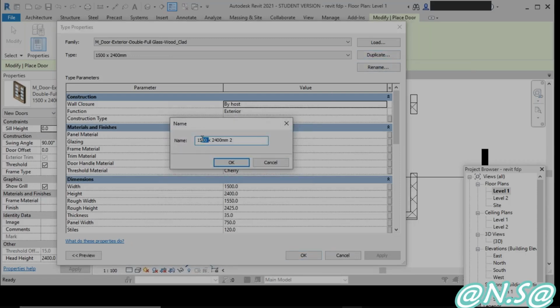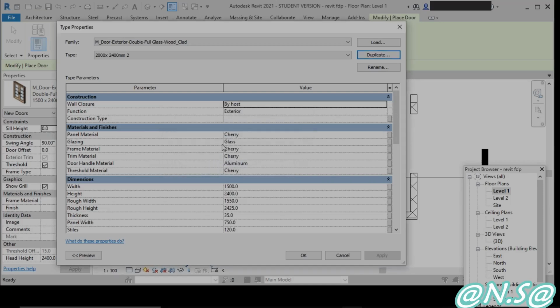Let me create a door of size 2000 by 2400. Just click on OK. So now here we need to change the dimensions, width and height of the door. Width is 2000. Height is 2400 itself.